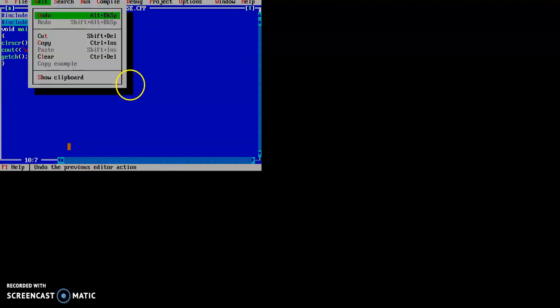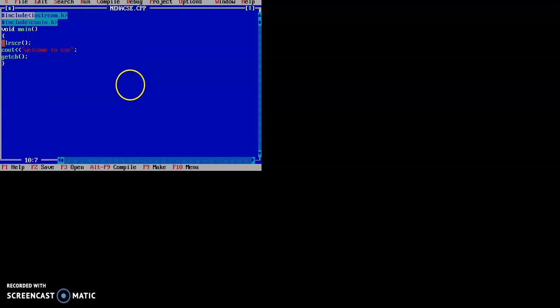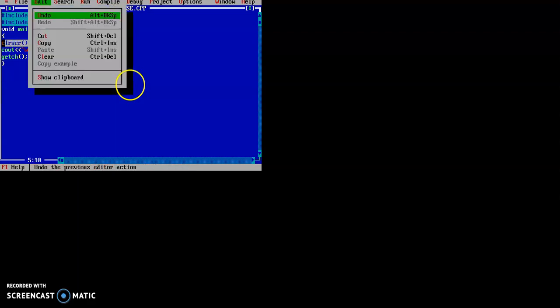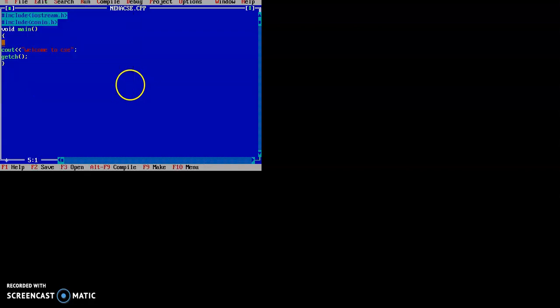Then going to the edit, you can undo your action, or these are the shortcuts that are available. You can redo your action. These are the shortcuts. Then cut. You can select your code. Suppose I am selecting my code. You can either go to edit, or you can click here, or you can use the shortcut shift plus del. I will click here.